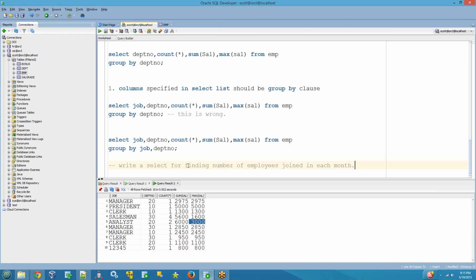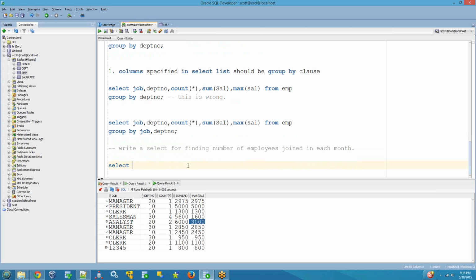Select TO_CHAR of hire date, comma, MON in capital letters, and count of star from EMP.